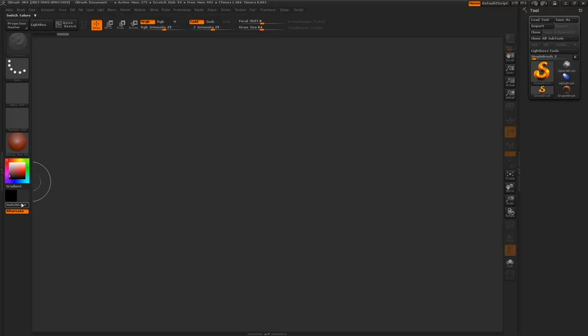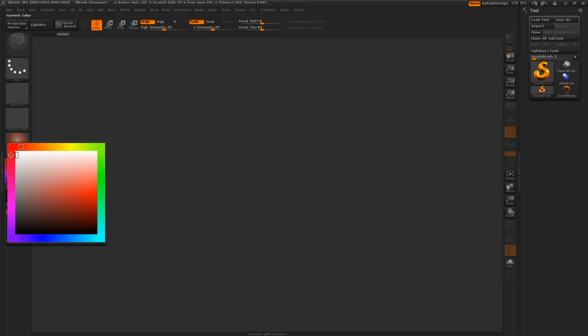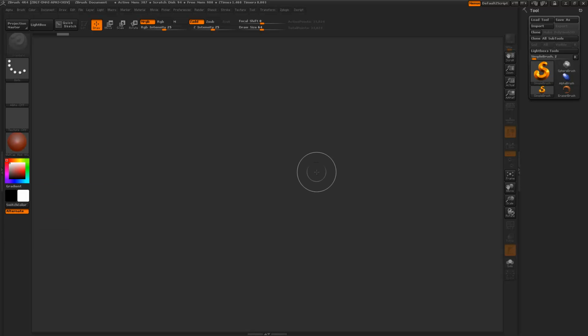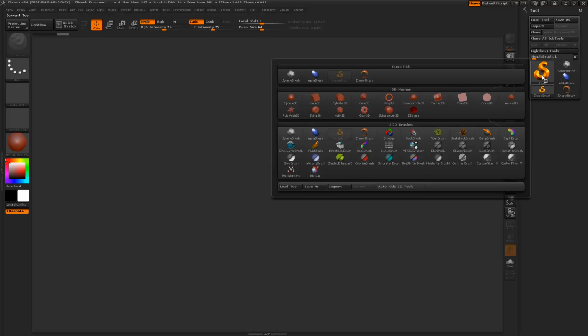I just thought I'd make a tutorial just about starting characters in ZBrush. Where do I start from? How do I get something to use, something to model on? There's a couple of different ways. There's quite a few different ways you can start in ZBrush now, and the most common method is the Z-sphere.